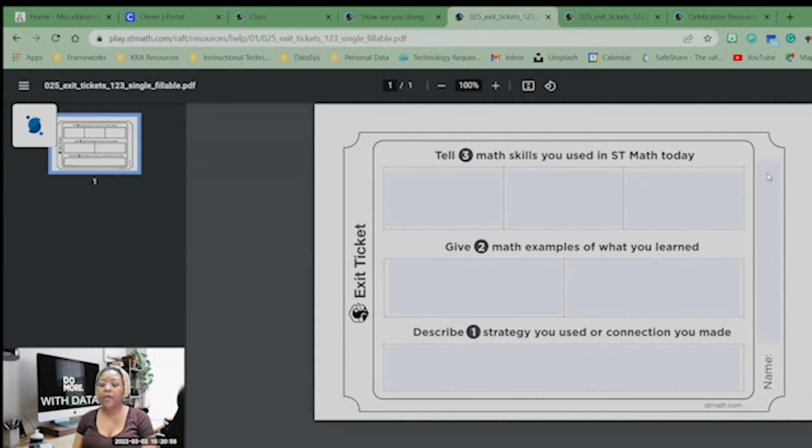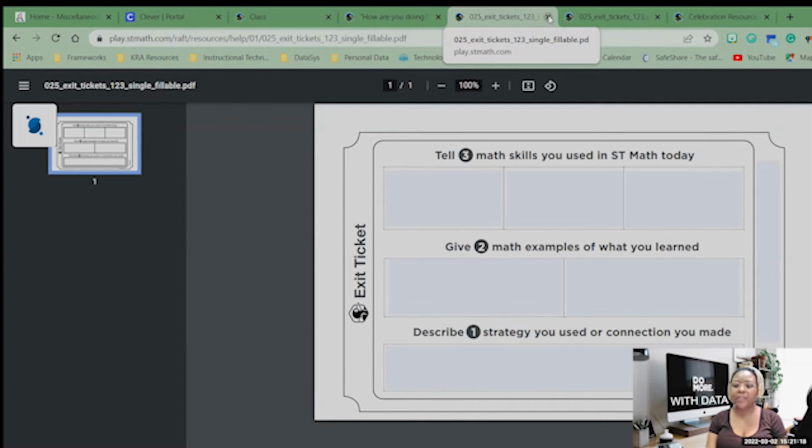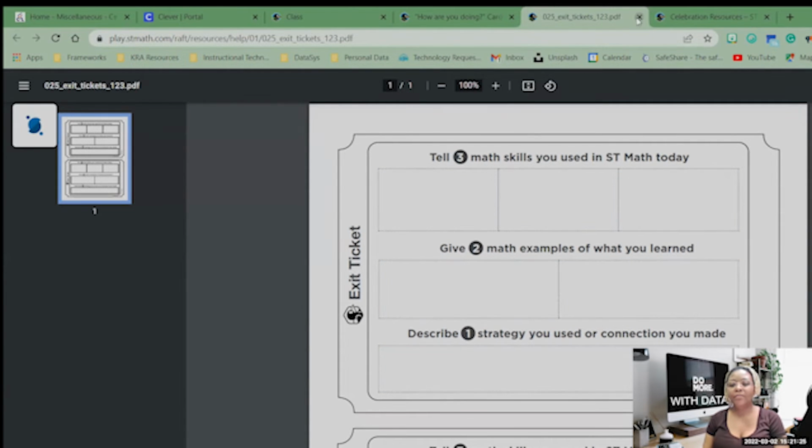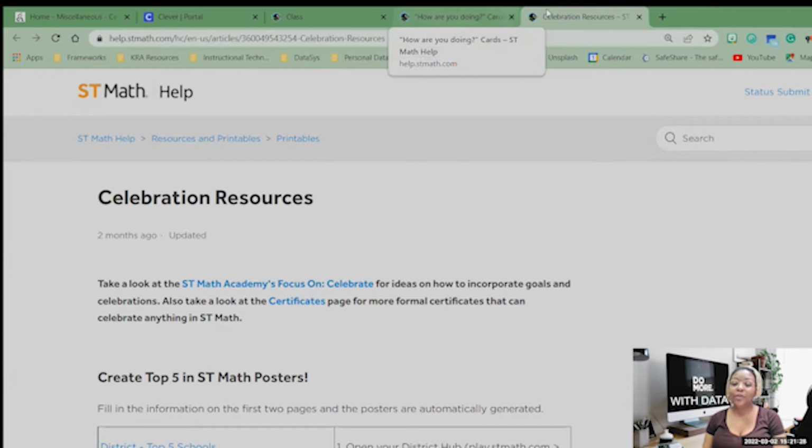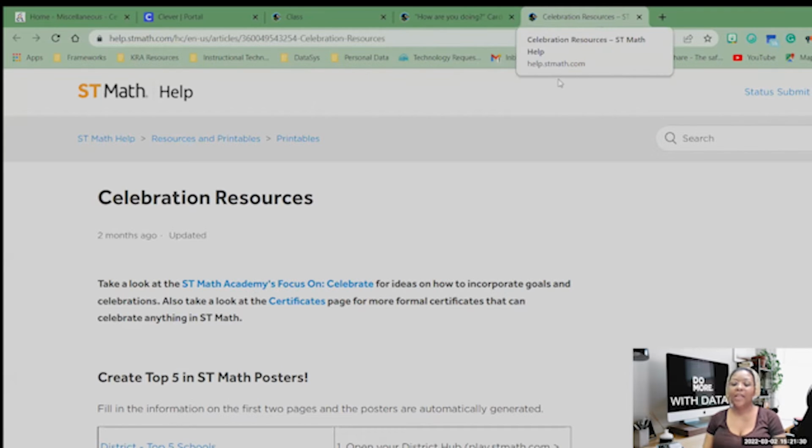Again, you can create them as fillable, where you put in student names and so forth, just to give you some opportunity. Oh, and imagine this with the fillable. Imagine if you downloaded it for upper grades and actually put this into Google Classroom. Then it's accessible right from Google Classroom. They complete their exit ticket right on the computer and turn it in after they complete their ST Math live course. Alrighty. And the last two things are the celebration resources and the how are you doing cards.